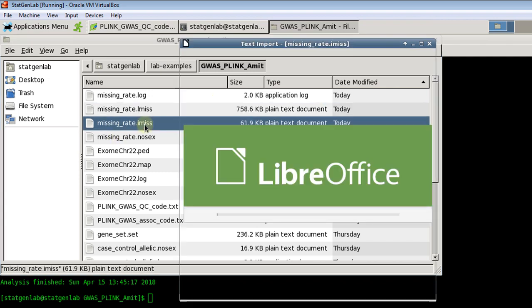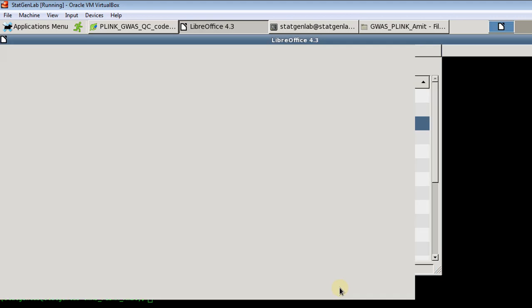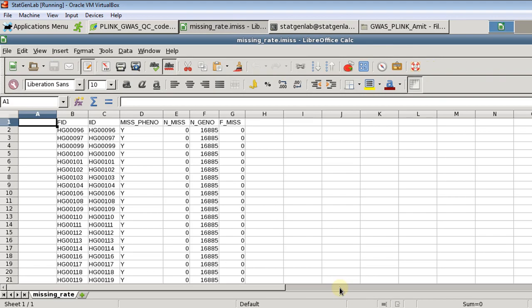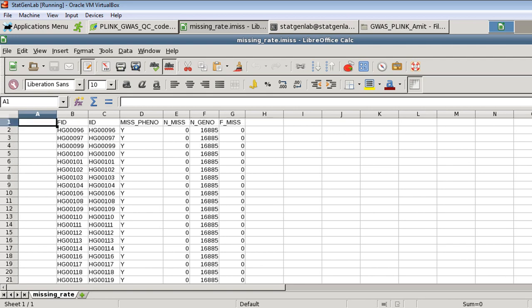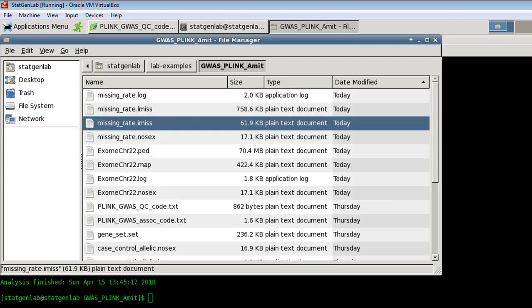Also, if you look at the imiss file, it gives you missingness, but now by individual. So each row is representing an individual, and you'll get the same columns, but now it will give missingness for each individual. And this being really clean data, we don't have any missingness.